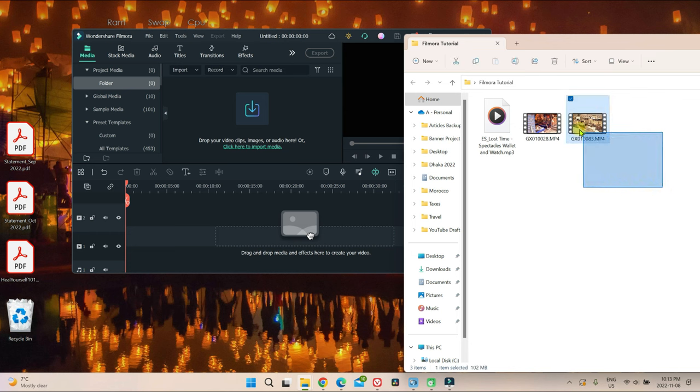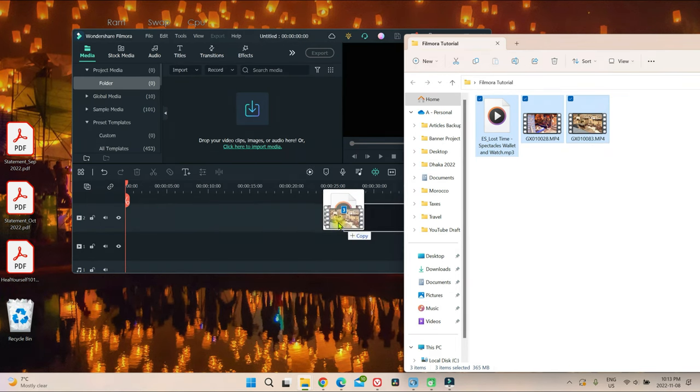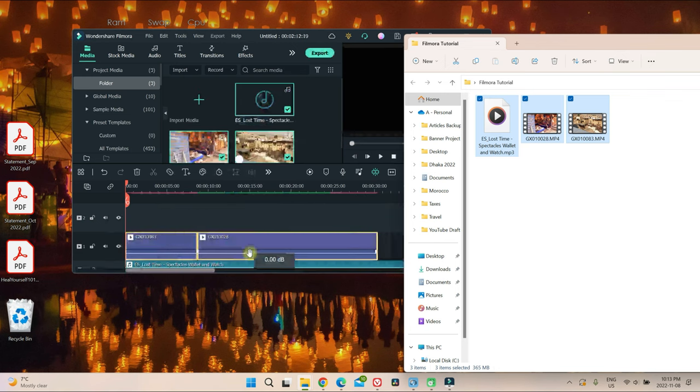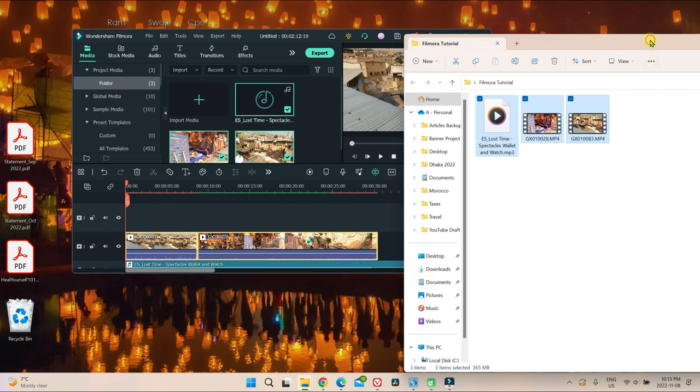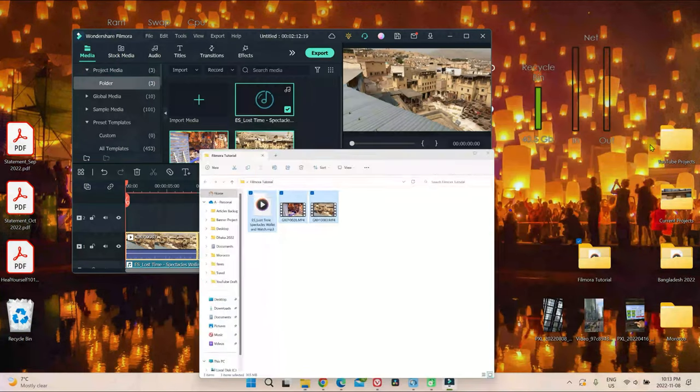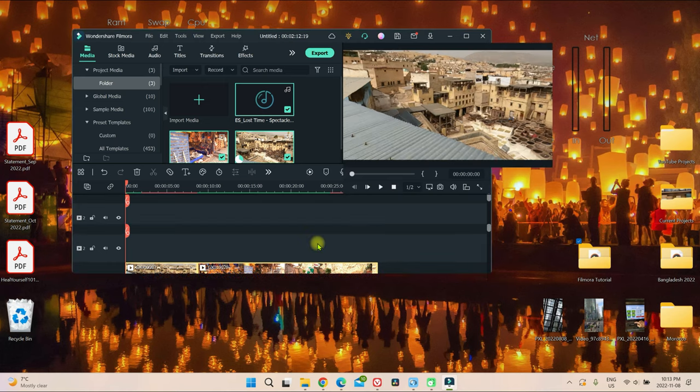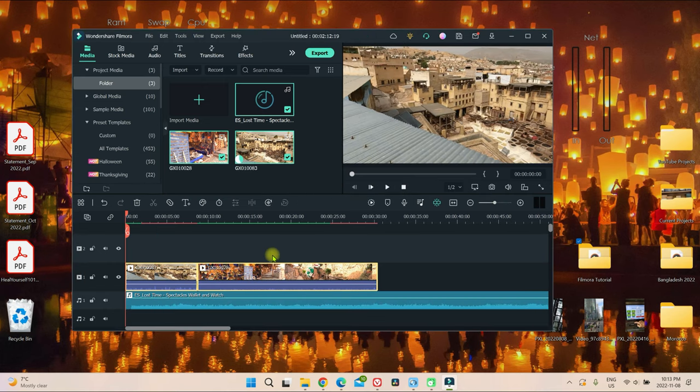So in order to do that, you have to do the same thing again. Select all or one or two or whatever you need. Then you just left click and hold them. And then instead of putting here, you can put them directly into the timeline. And now, let me just minimize the screen. And now you can see that this is already placed in the timeline.